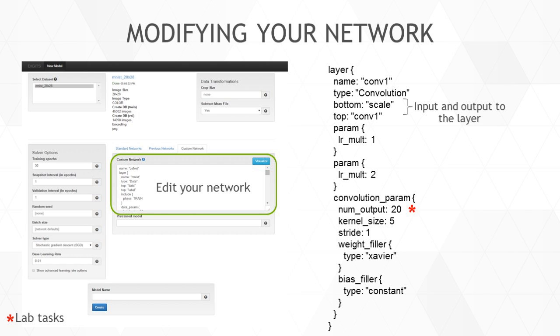I'm a repeat offender for copying and pasting things, and I often accidentally put in the wrong bottom and top, or the wrong bottom layer information. So I'll always use Visualize just to double check and make sure that I correctly edited my network configuration.